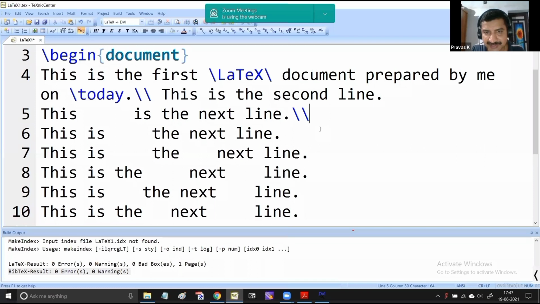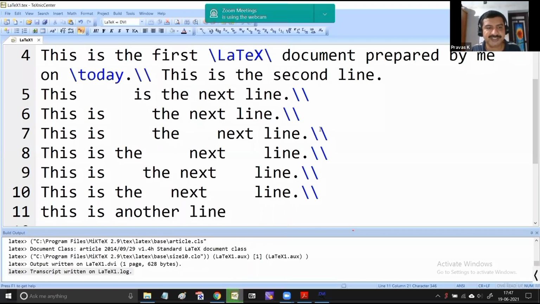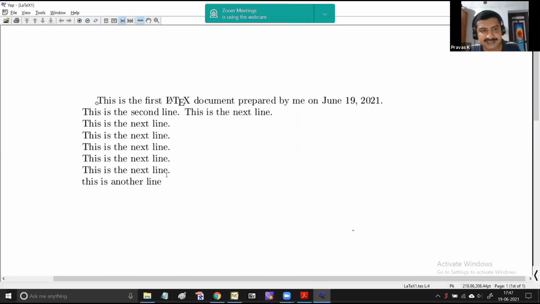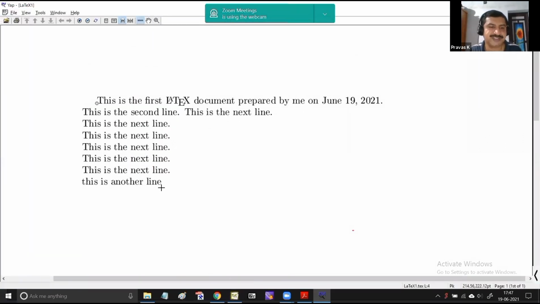So let me just show you the property once again. Here I am putting double slash here in order to make each and everything in single line, and this is another line. Okay, so let me show you once again. So you can see that all these sentences that I have made by putting different spaces is having uniform space between them. So this is the first advantage that I mentioned.